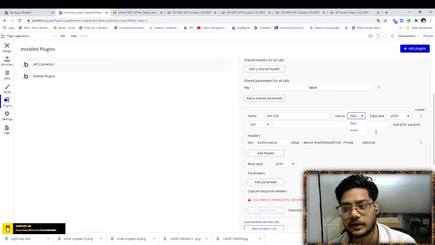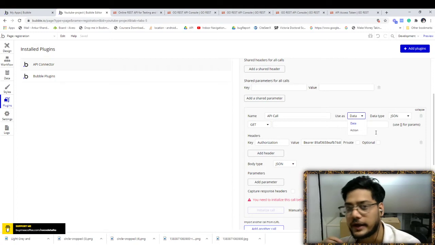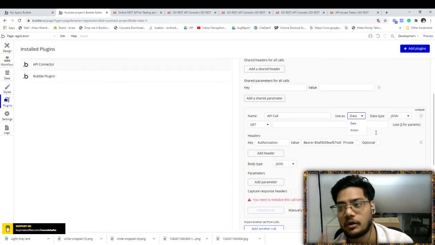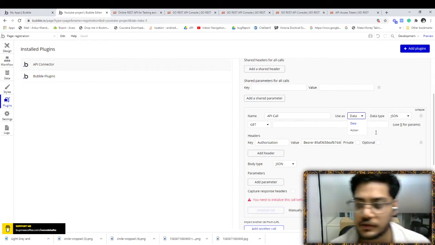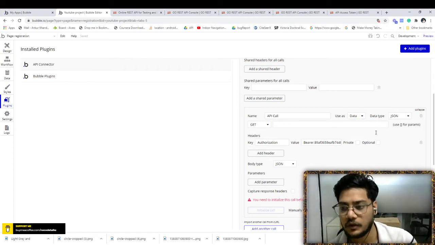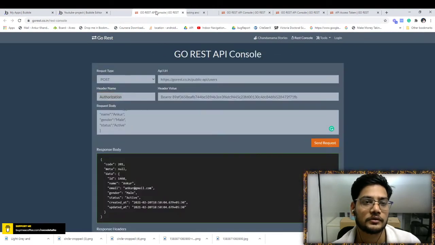Both are here: one is data, one is action. When you need to call the API from the workflow, you will use action. And when you need to call it directly from the design, you will use data. I will tell you whatever it is, don't get confused, stay with me. So we need to add parameters. We have to pass 3, 4 parameters. I just copy it here.